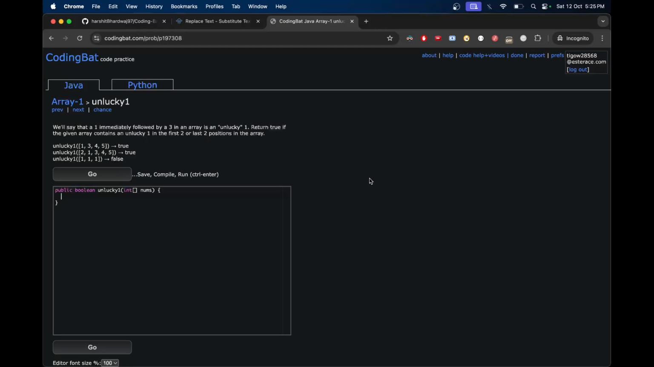We'll say that a 1 immediately followed by a 3 in an array is an unlucky one. Return true if the given array contains an unlucky one in the first two or last two positions in the array. So in the unlucky one method, we will be given an integer array nums, and based on that array, we are supposed to return true or false. When 1 is immediately followed by a 3 and that 1 is in the first two or last two positions in the nums, then we return true, else we return false.